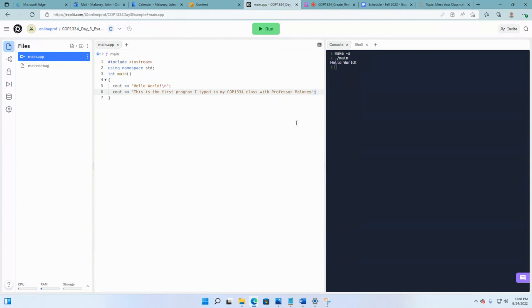Remember, it's easy to be confused, obviously, and you have to be. It's only day 3 of your class, or really, technically day 2 I'm playing this. But anyway, you need an ending semicolon because it's a code statement. All right, now I run it, and I've got it over here in my output window. So hello world, I did a \n after it, which brought me to a new line. And then this is the first program I typed in my COP1334 class with Professor Maloney. Let me show you one more time. Now I'm going to take away the \n.